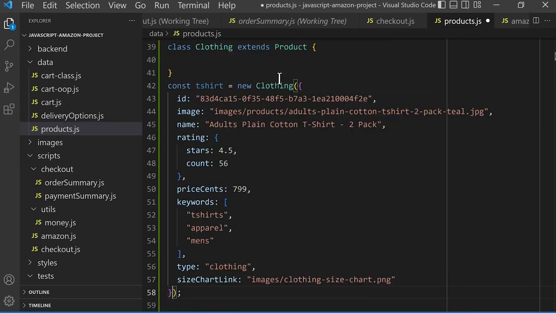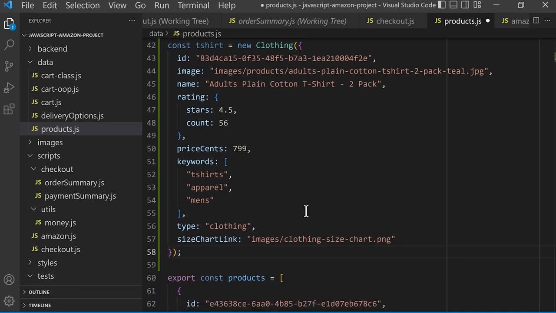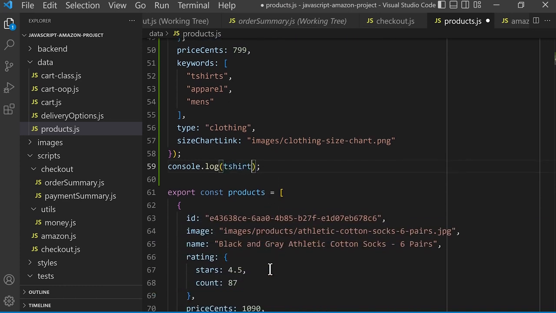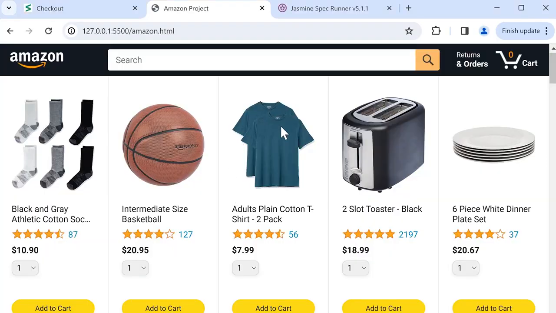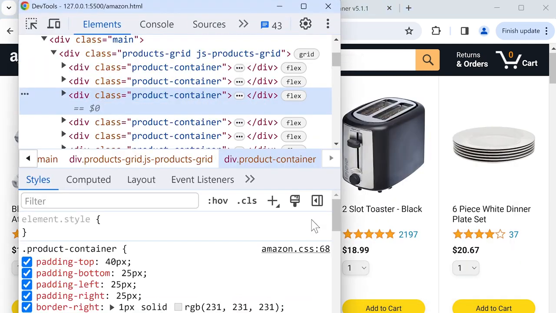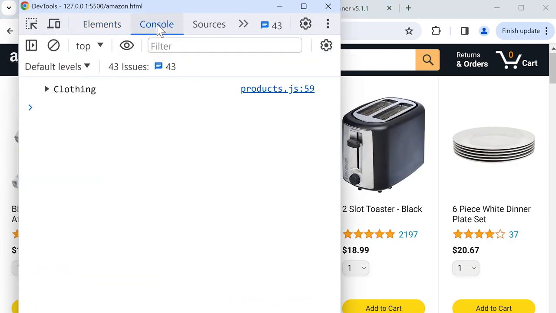So now we created a new clothing class. We gave it all the data that it needs. And let's console.log it to see what it looks like. So down here, we're going to console.log, brackets, and the variable name, which is tShirt. So here, tShirt, and save. And now let's open the console. So we'll open our web page, and then on this page, we're going to right-click, inspect, and open the console. And you'll see that we created a new clothing object.